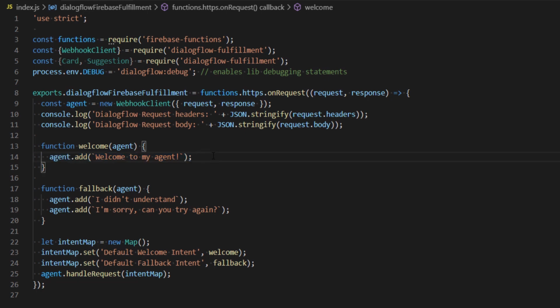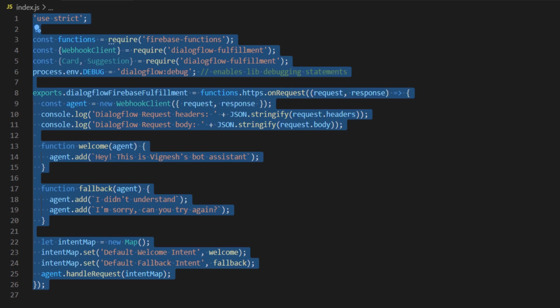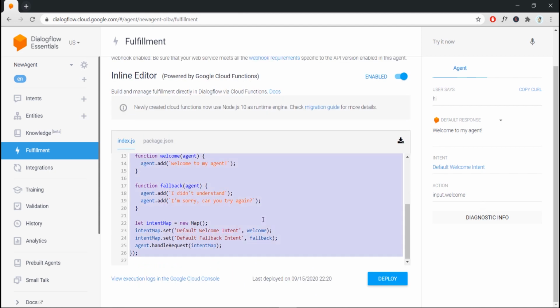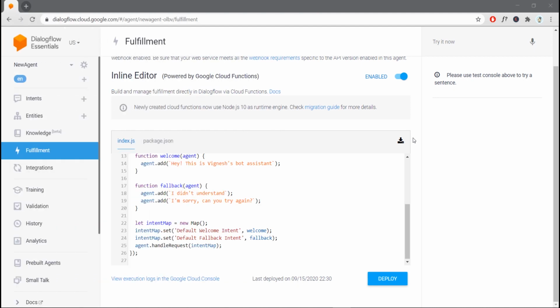To test this, I'll change the return response as hey, this is Vignesh bot assistant. Okay, that's fine. What I'll do is I'll copy everything and I'll get back to the console and paste it here. And I'll deploy it again. Okay, now we can see that the inline editor is deployed.